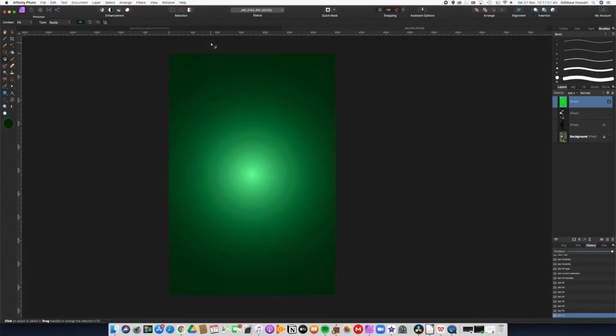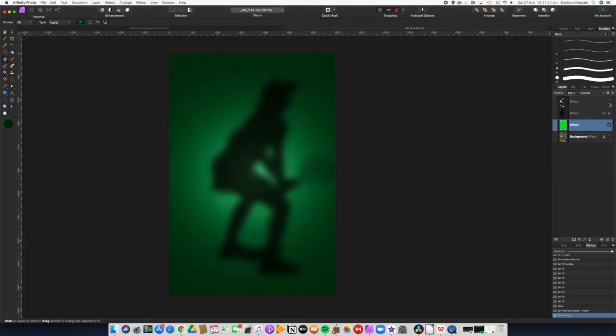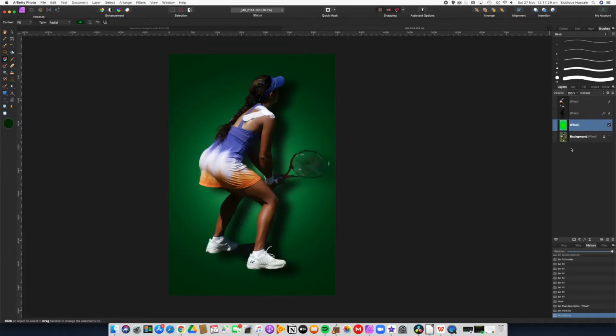Okay. And then all we do is move that layer in between the other two, turn those layers back on again. So we've got the cutout, we've got the shadow, it's at the right opacity. Maybe actually we could reduce that opacity down a bit more. So about there. And finally we want to put a border on it.